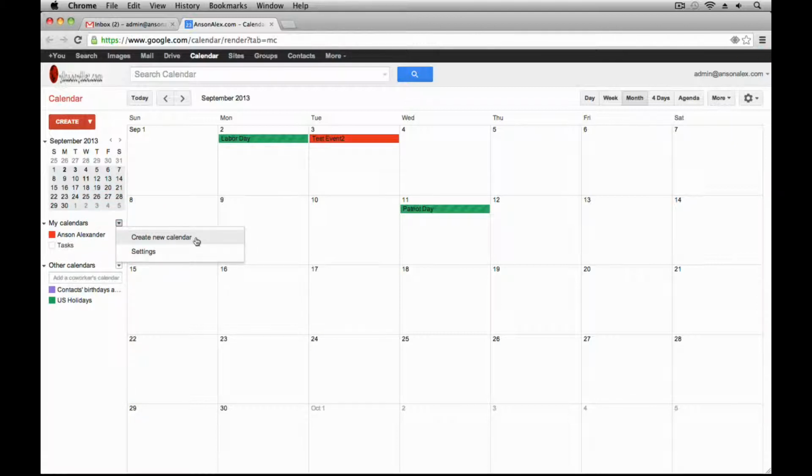So like I said, I actually have a personal and work calendar that I keep here in Google Calendar, but I keep them separate so that I can only display one if I need to, or I can just share my work calendar with somebody so they know what my schedule is without them seeing all of my personal events.